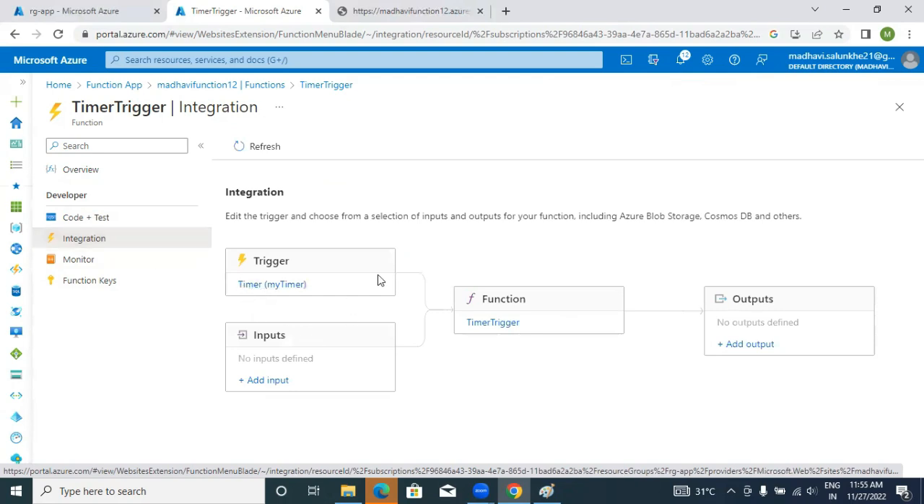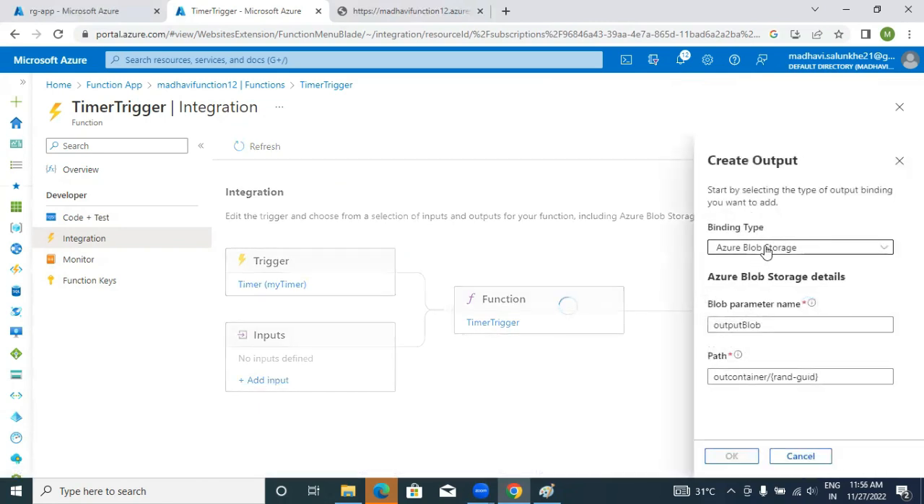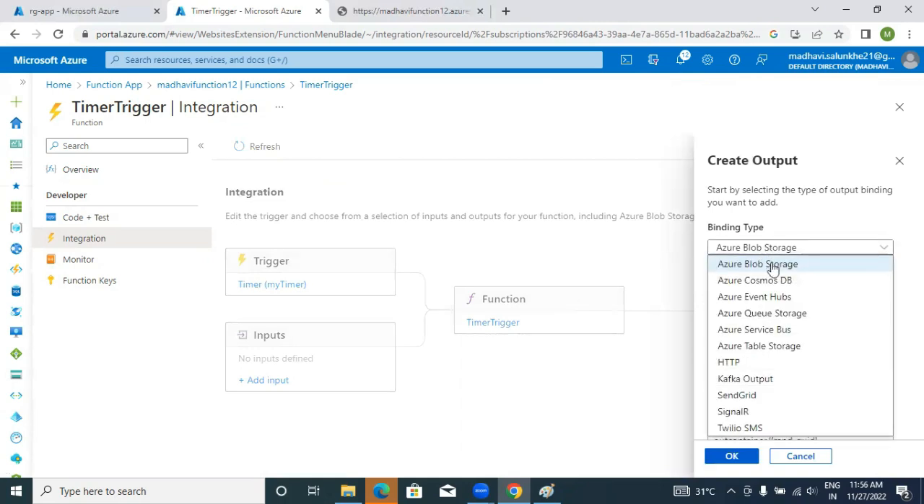But now I am going with the integration. For the integration, I only have a trigger. I can add inputs or I can add outputs. Let's say if I want to add outputs, I can choose my blob storage or Cosmos DB or Event Hub, Queue storage or Kafka or SendGrid or Twilio. Twilio is, I can say, a telecom interface.